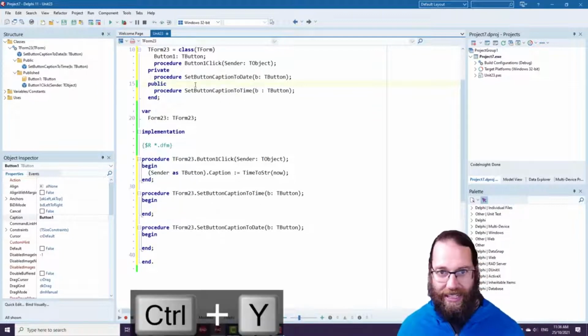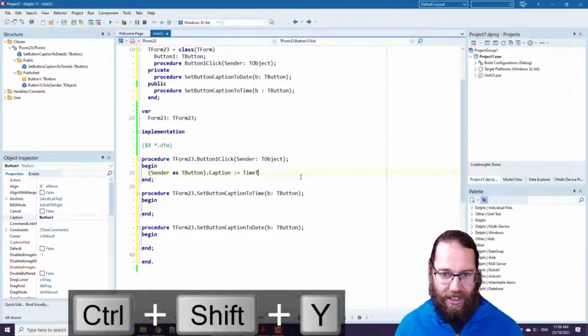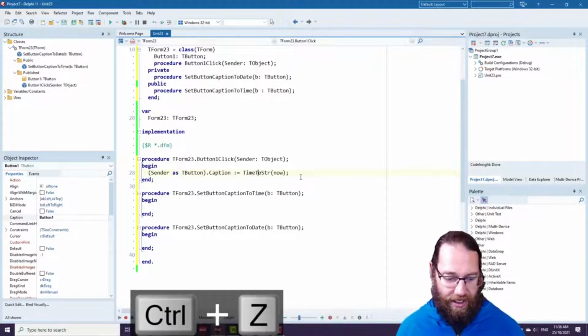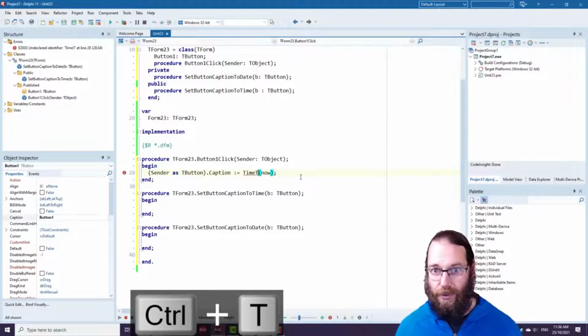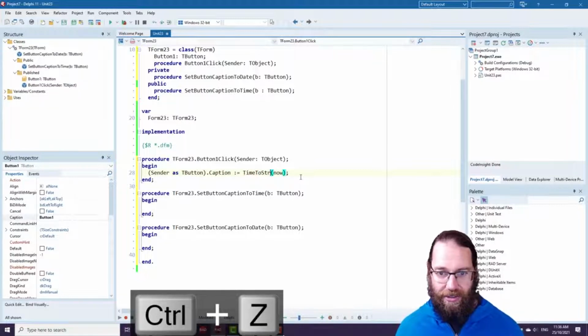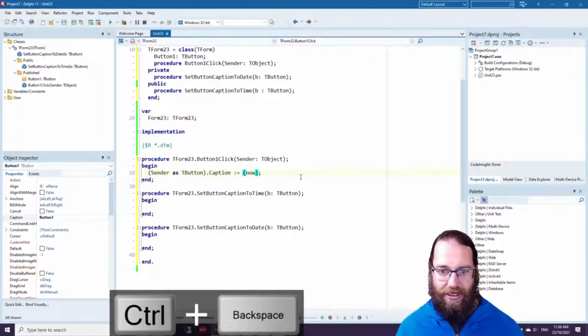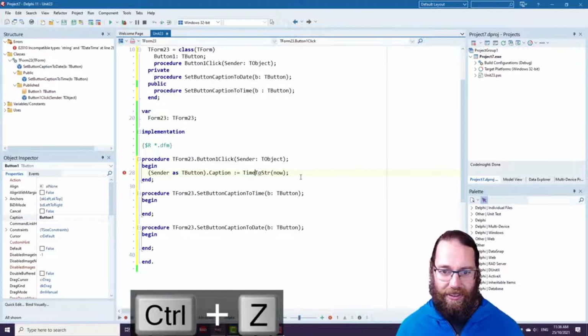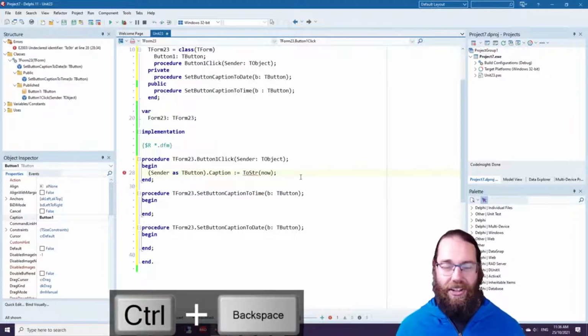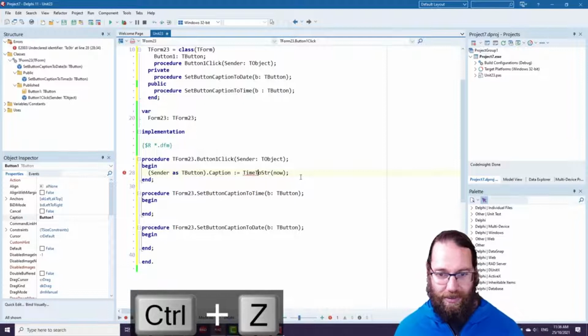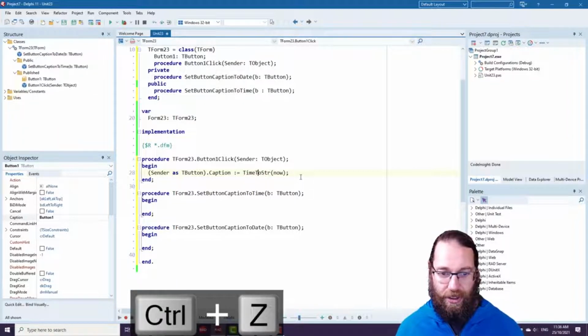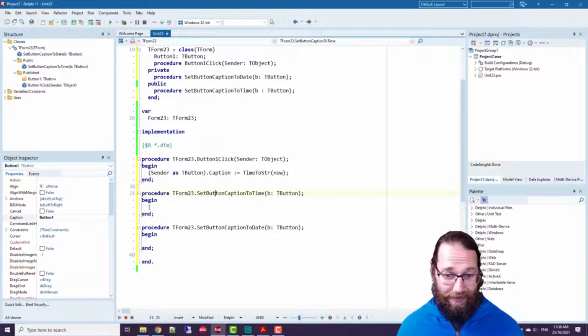Control Y, delete line. And on that topic, we can do Control Shift Y, which is delete to end of line, and Control T, which is delete to end of word. And if I go Control Backspace, that's delete word. It's delete to beginning of word, I guess, would be a good description of how it works. Anyhow, back to our set button caption.